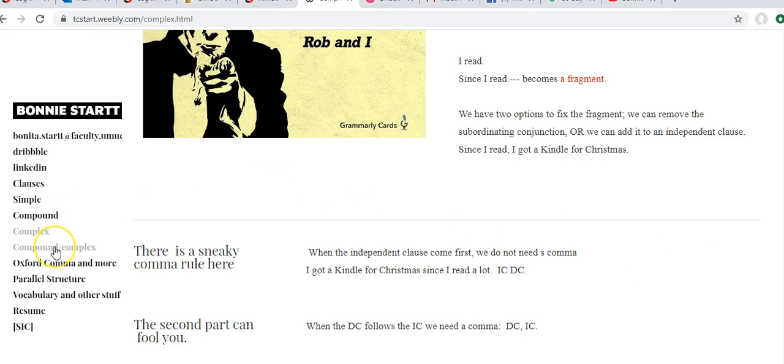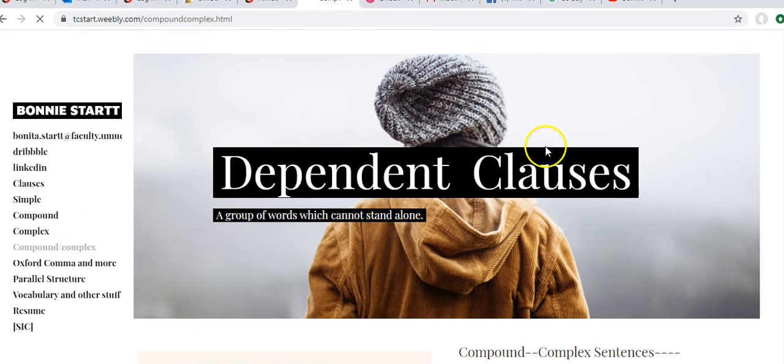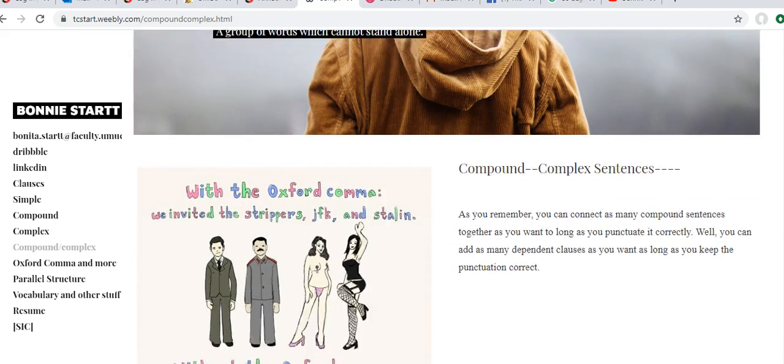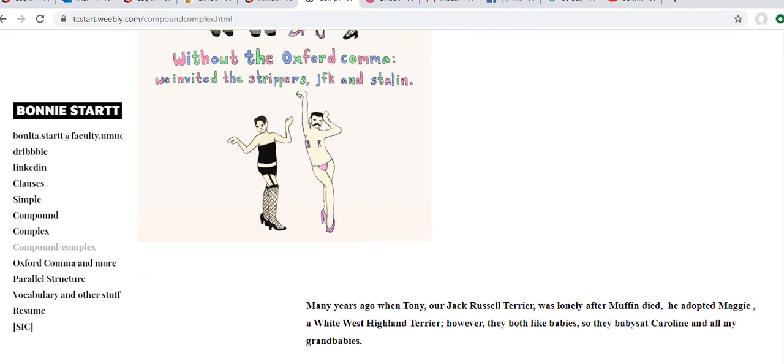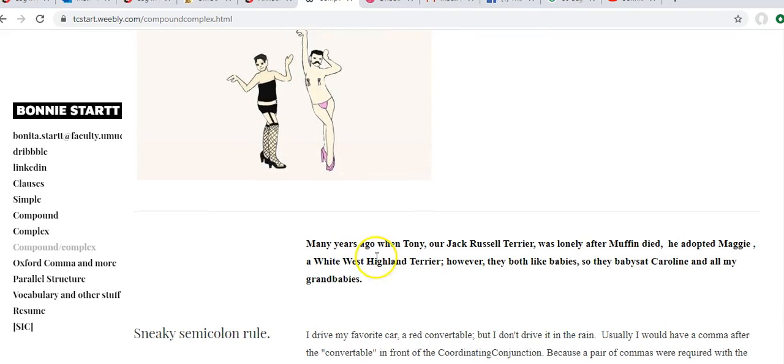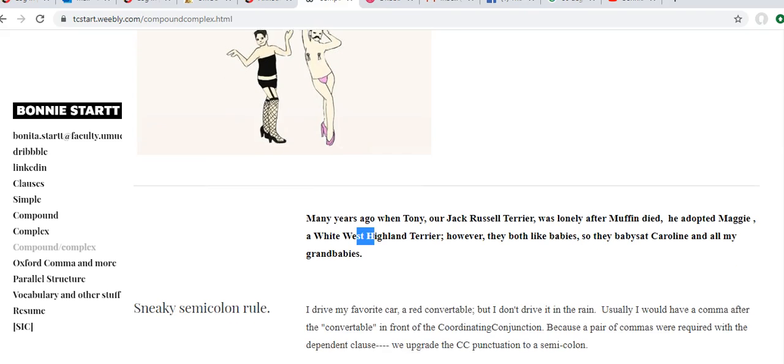All right, your compound-complex sentence is, of course, going to contain a dependent clause, an independent clause, and another independent clause. So here we've got: many years ago when Tony, our Jack Russell Terrier, was lonely after Muffin died, he adopted Maggie, a white West Highland Terrier; however, they both like babies, so they babysat Caroline and all my grandbabies.